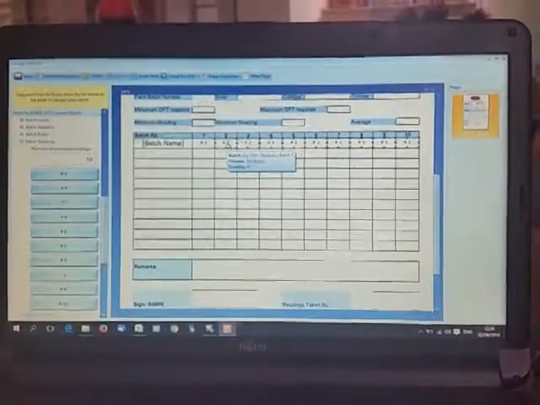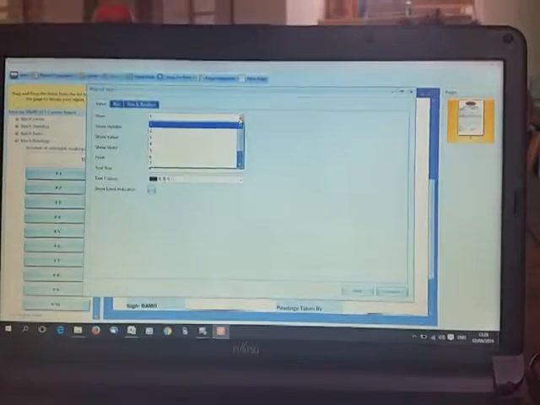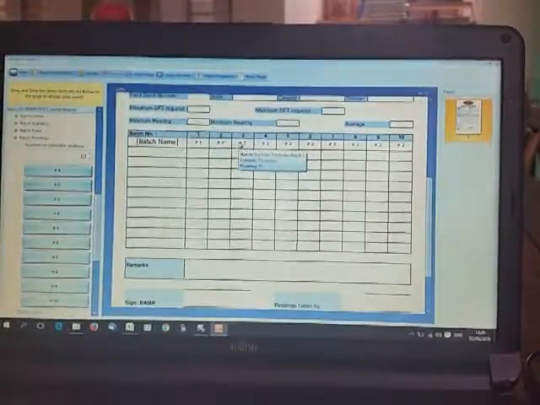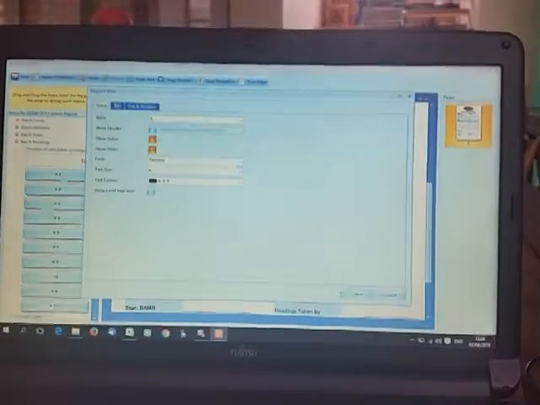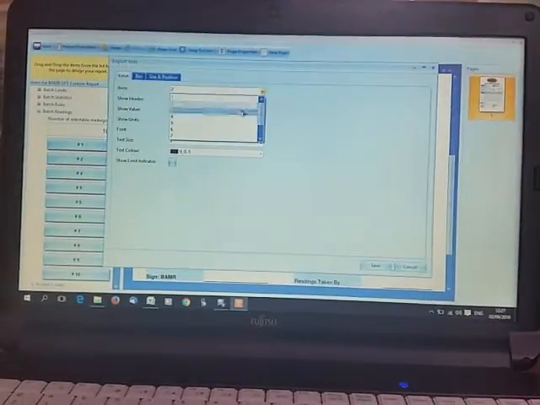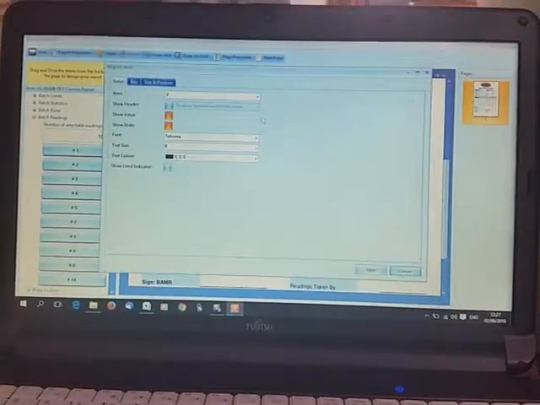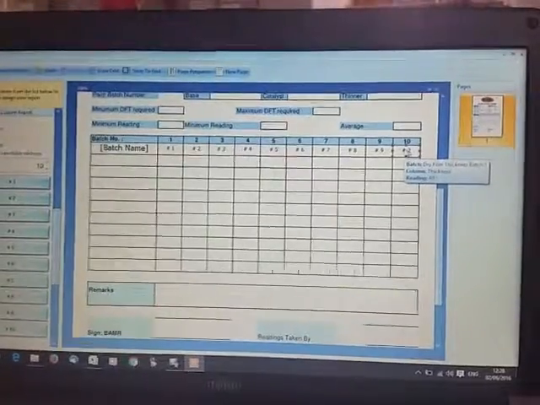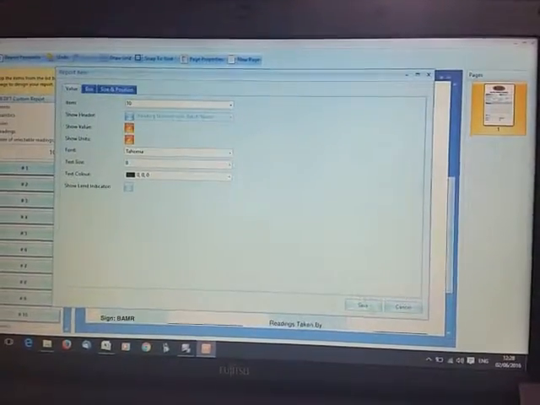We actually want reading number 2 to go in here, so we're going to double click on that. Reading number 2, and reading number 3, reading number 4. Okay, and so now we do the final one, which is number 10.